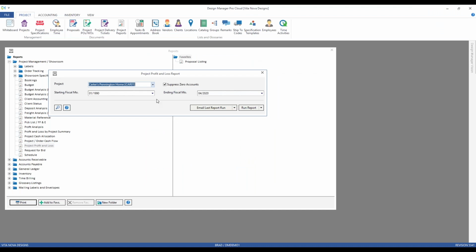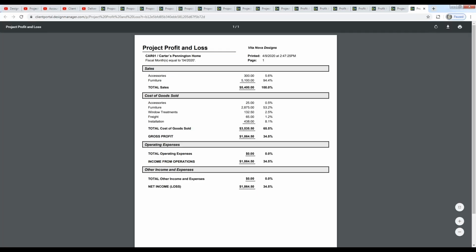I could then narrow it down a bit. I just showed the lifetime of the project, but I could see how much activity has gone into the current fiscal month. So now, just looking at April activity, I can see the sales, cost, and profit that I've recorded just for that month for this particular project. Really powerful report.